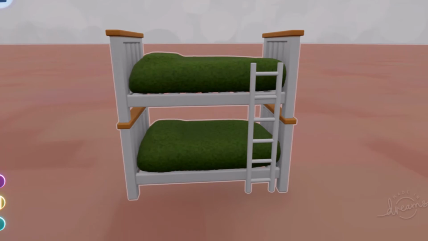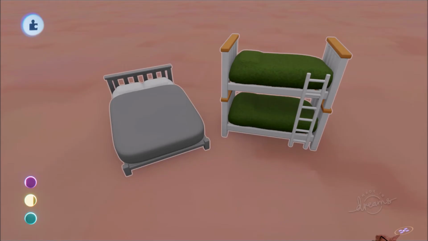And here we have the bunk bed, and I've got both of them together now. Here's the double bed, or the queen size bed, or the king size bed, and the bunk bed, and both of those came from a pre-made asset, and I just remixed it and had a good time.